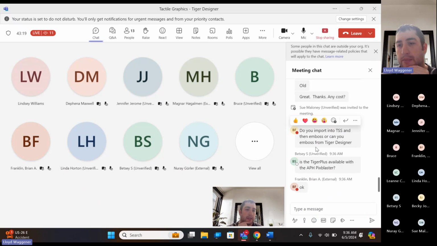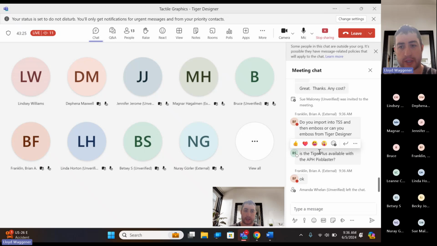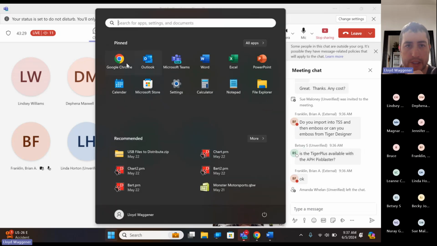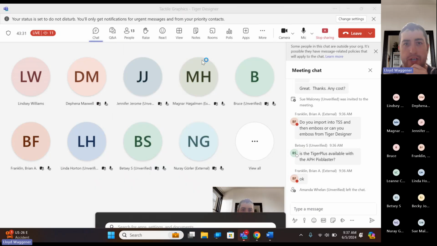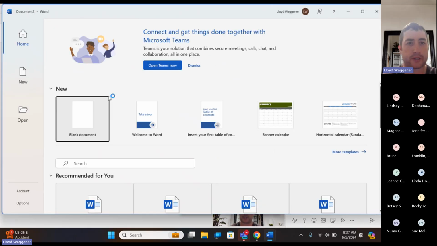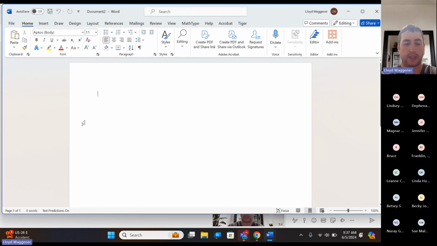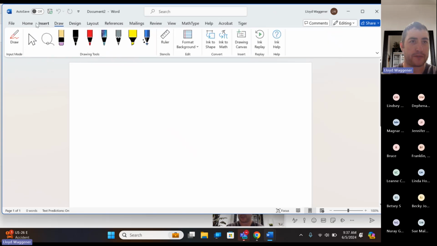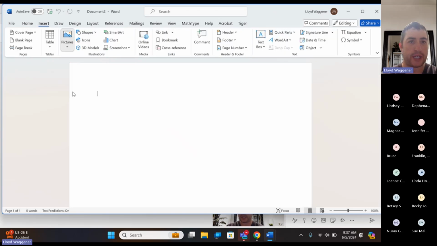The import into TSS. So TSS is the whole bundle. So you can use Word, you can use Tiger Designer with that. So let's say you have a Word document. I was trying to focus specifically on Tiger Designer today, but let's do Bart Simpson because I like using Bart. We're just going to add a new one.